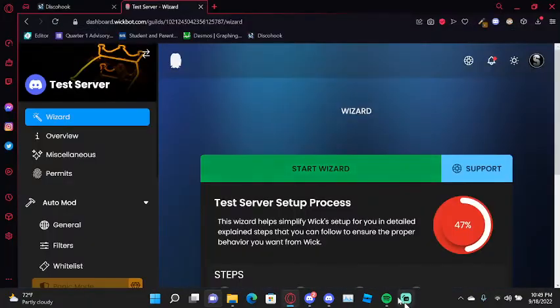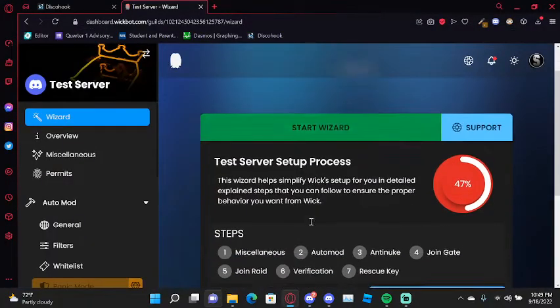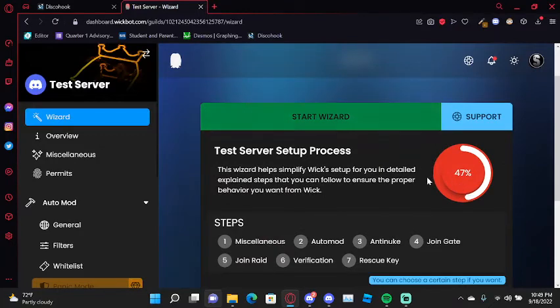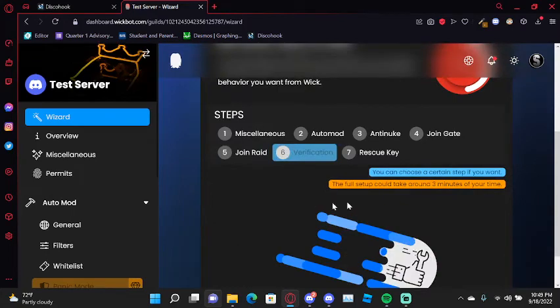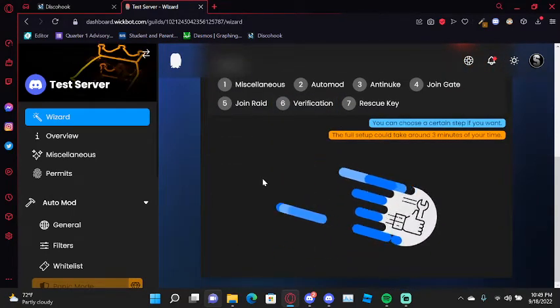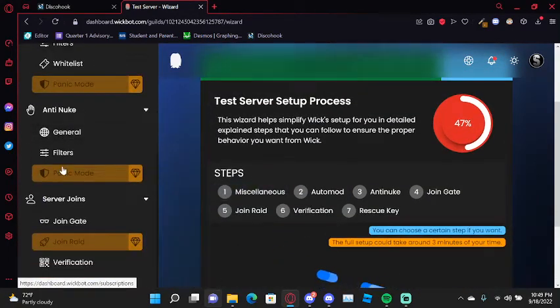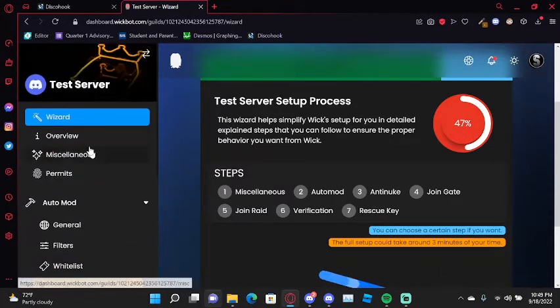27 minutes, okay. So now it's going to give you a little bar here with a percentage of how good your server is. This is kind of how they did it. Premium is in this bold color.